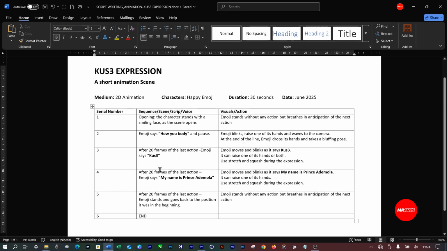All you need to do is put the title, there is a byline because this is Kushare 3. This is in Creole language. Kushare expression, a short animation scene. Just a scene. You're not going more than one scene. And the medium is 2D animation. Characters is only one character, happy emoji. Duration, this one is just 30 seconds. And the date is June 2025.